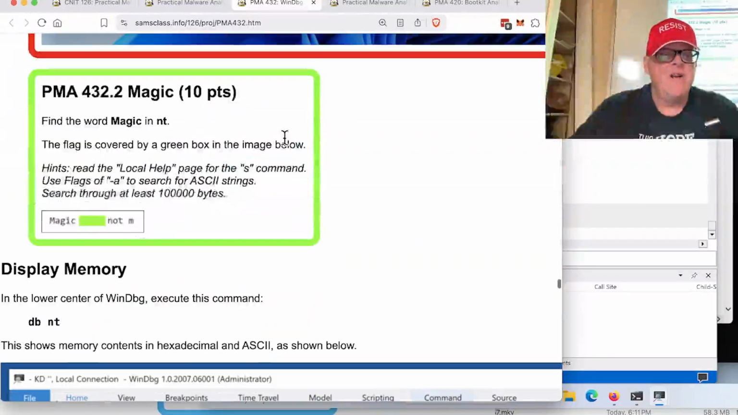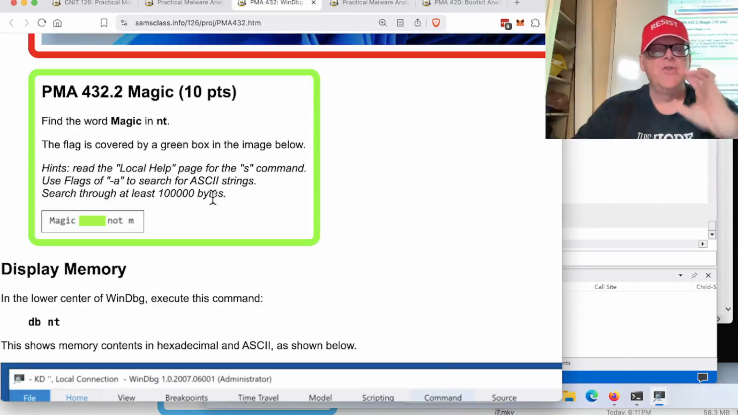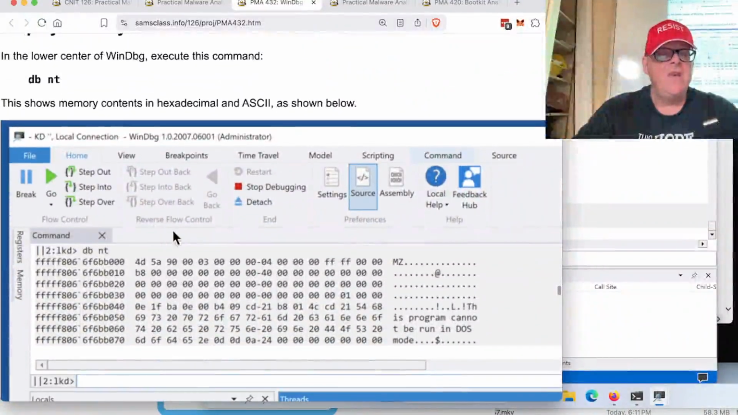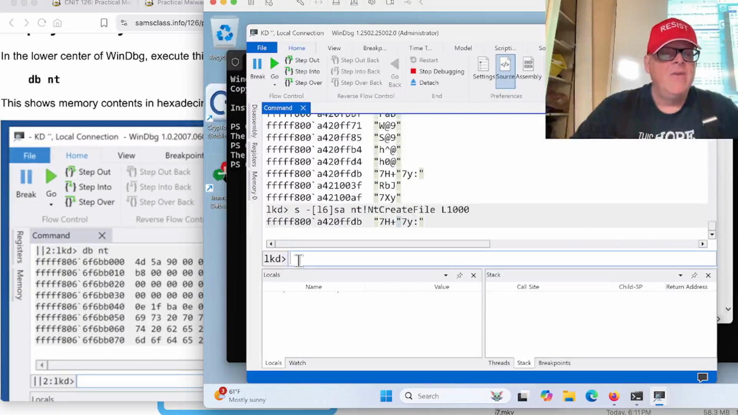All right, and so you can find the word magic in NT, and you have to search through quite a bit of it, but then you'll find there's a string containing the word magic, a flag there, and now we can display memory. For example, let's find out about this thing with a quote in it. I want to do DB. I think I can just put in this address.